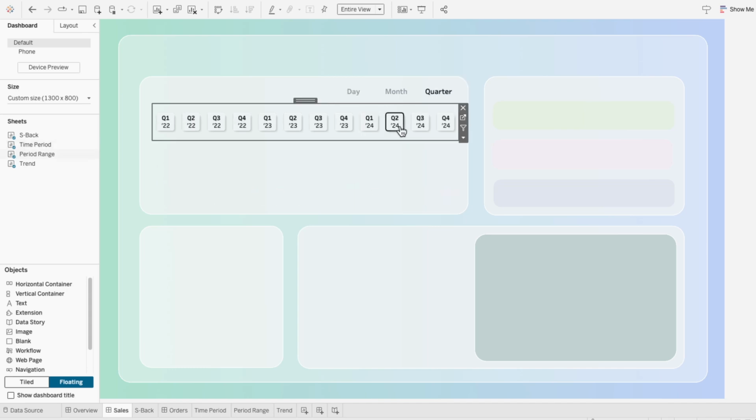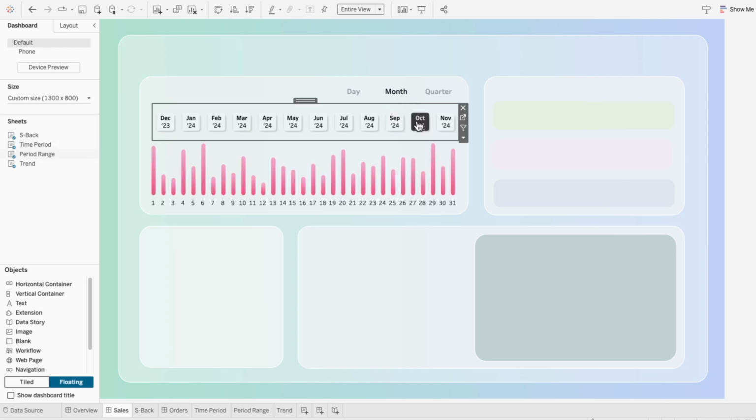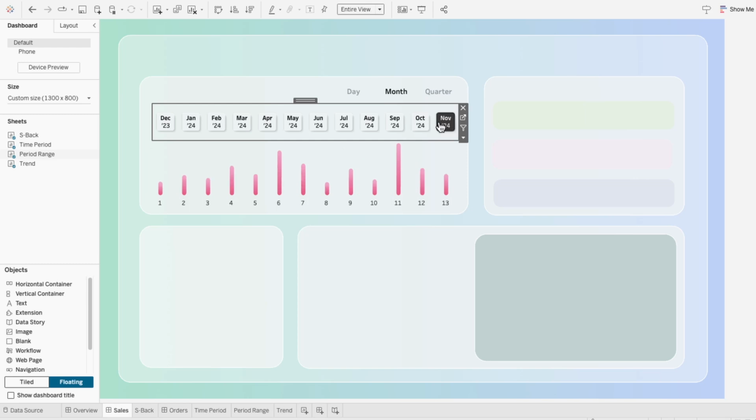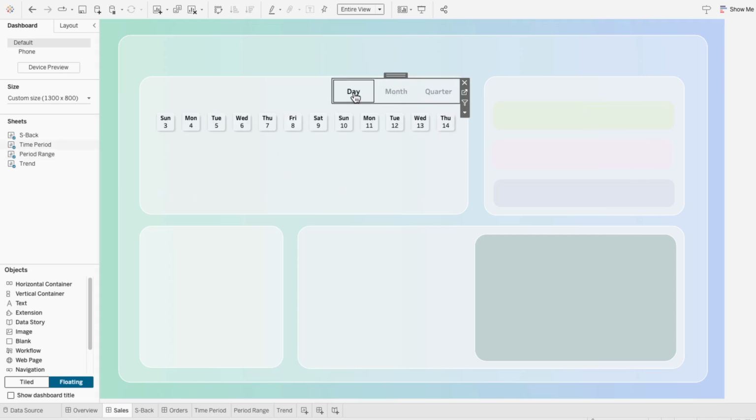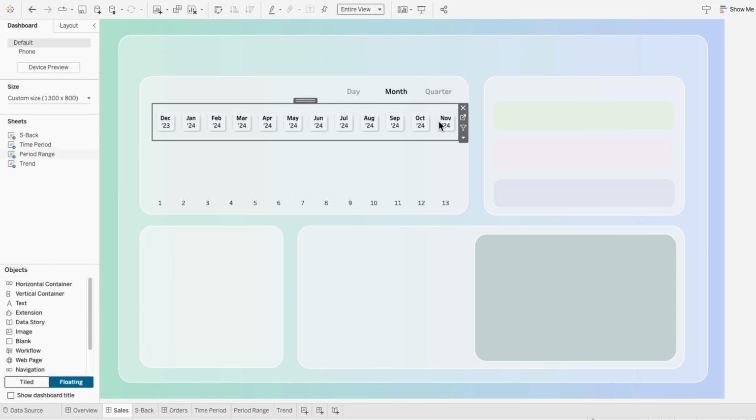I purposely made a mistake because the first time I built this, I made the same mistake, and while it was really small, it took me a lot of time to figure out why it was happening. So today is November 14th, but when I select November 2024 within our period range, you can see there's only 13 days showing. And even though November 14th exists within the day time period, it's missing from the month view.